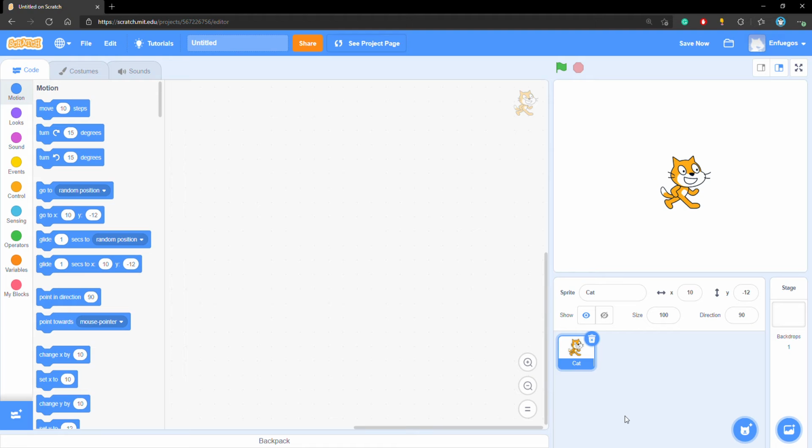Today we are going to be making a game. This game is going to be for Scratch 3.0 on the computer. So let's start. We are going to be creating a motion game.